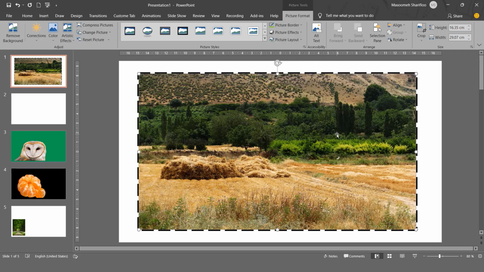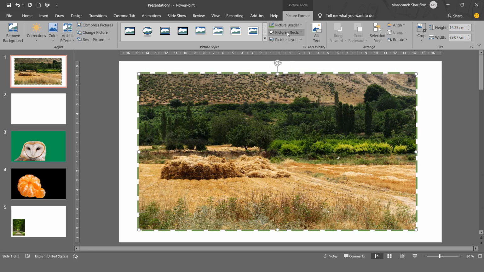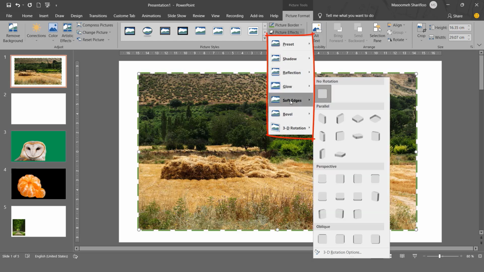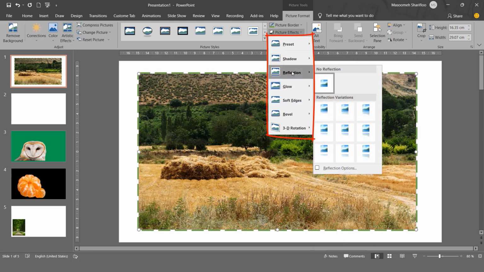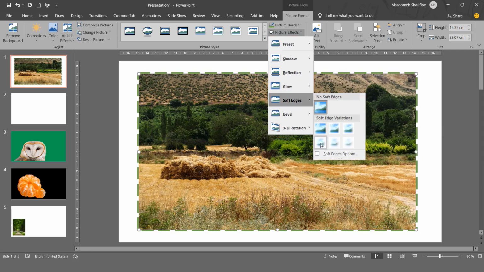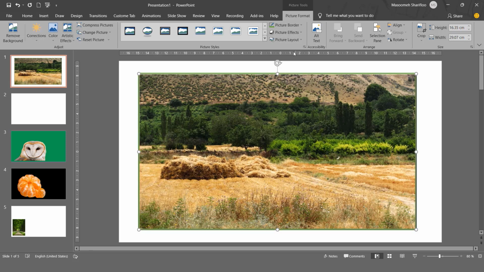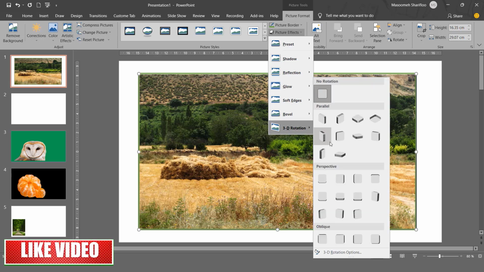Then with the help of the picture effect option, you can give different effects in different categories to your pictures, like preset shadow that gives a shadow to the picture, reflection that gives a mirror-like effect to the picture, glow that creates a shadow-like area around the picture, soft edge that softens the edges of the picture, bevel option that gives such effects to your picture, and 3D rotation that rotates your picture in different directions. Based on your aim, you can use these effects for pictures.